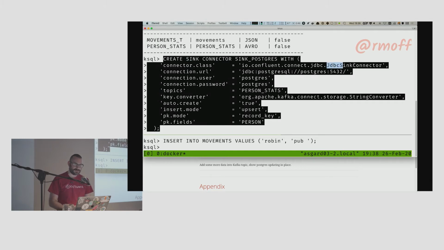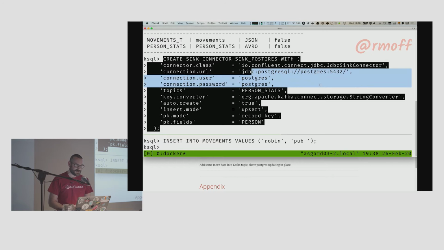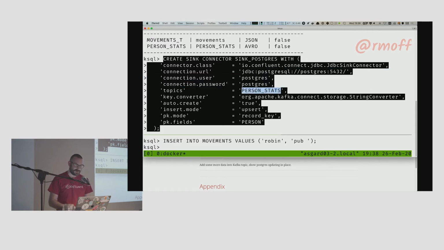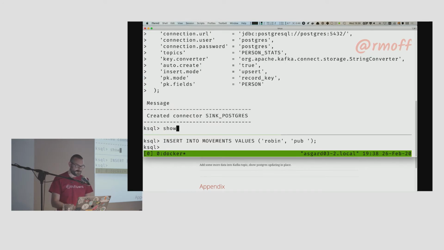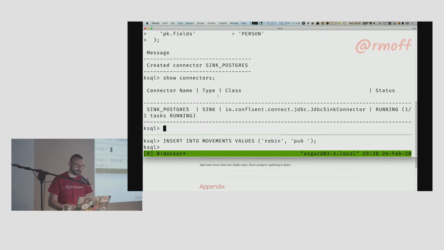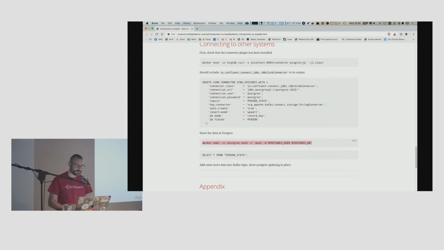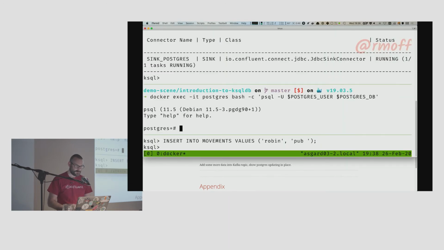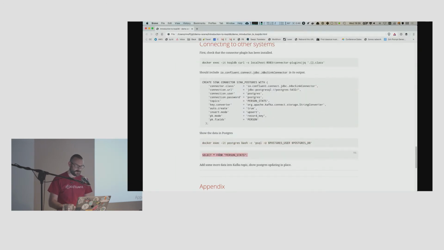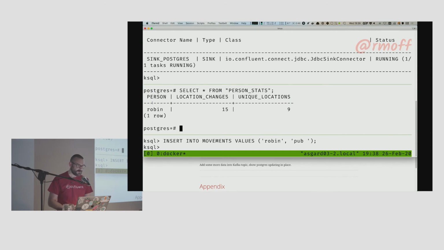We're going to use the JDBC sink connector. Here's our database, here's how you connect to it, and take this topic. So you create the connector, show connectors, it says, well, it's running, which is jolly good news. And now we can go to Postgres, and we can query the table. So it says, okay, here's this person, here's how many times they've changed location, unique locations. And if I make a change in the topic, and we go back to Postgres, the values have changed.